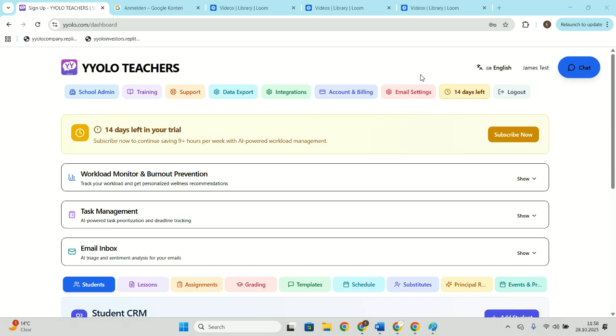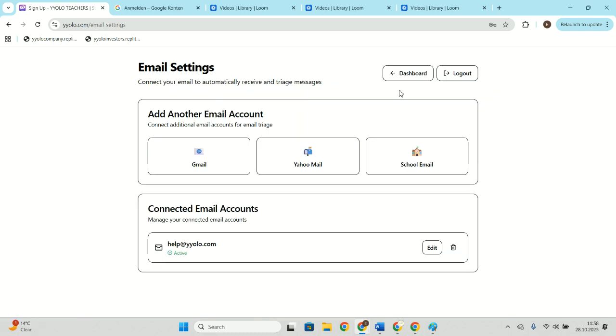I want to focus on the email settings at the moment, so we'll click on that one first, because that's an important feature. You want to be able to communicate, receive emails, and answer emails. On the email settings, you'll have a box that says add another email account, because you need to connect your email account to our system to receive or send emails.